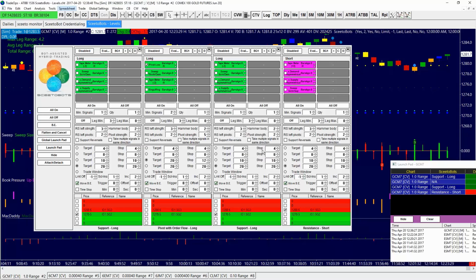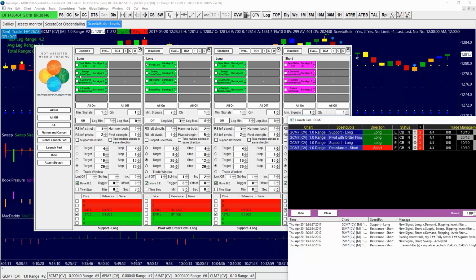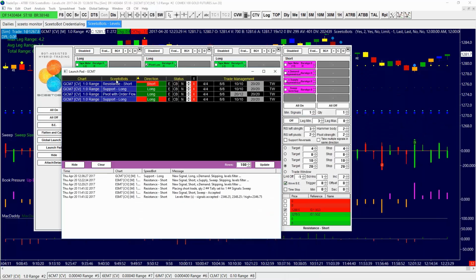And now that bot is available to be picked up later and put on another chart or on this chart, and it'll automatically be updated and put here on the Launchpad. And I can enable it here. If I'd like, you'll see it enabled. Very, very easy.